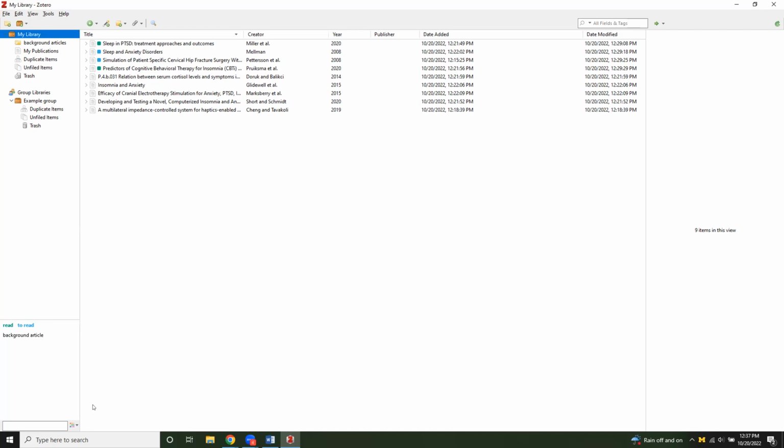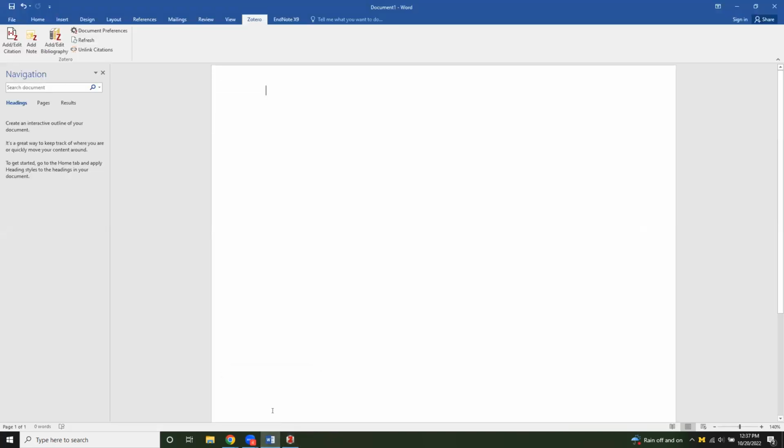Okay. So I have two options when it comes to citing with Zotero. The first one is that I can be working in Microsoft Word, and my second option is that I can be working in Google Docs. The nice thing is that these function very similarly to each other. So let's start off here with Zotero, or sorry, with Word.